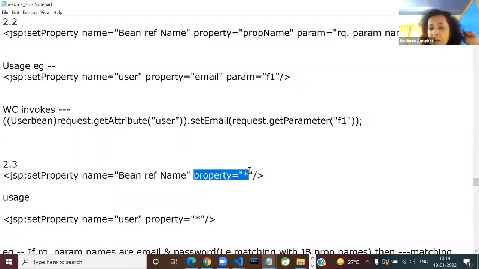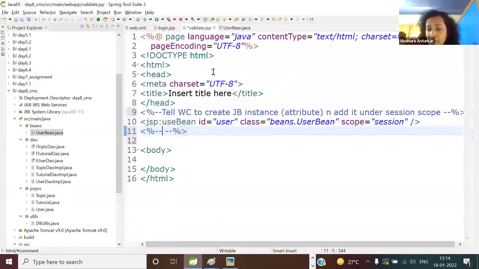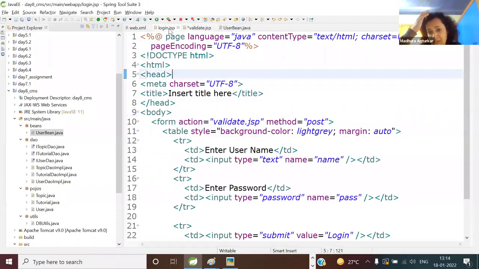And when I say property equal to star, what do you think? Star means what? Which setters will be called? When you say property equal to star, which setters will your JSP call? Generally I get the answer as all, but the correct answer is all matching setters. So think like a JSP container. JSP container is equal to web container. It's not a memory based question, it's an understanding based question.